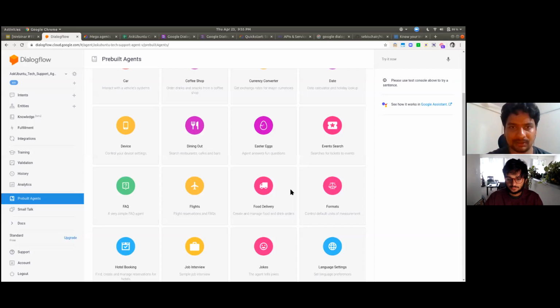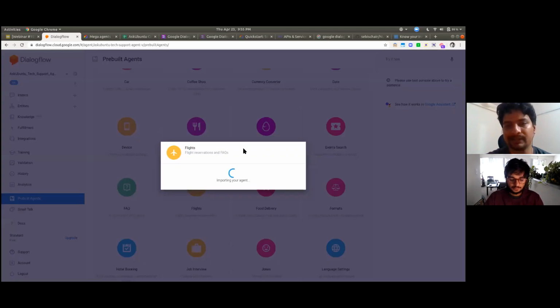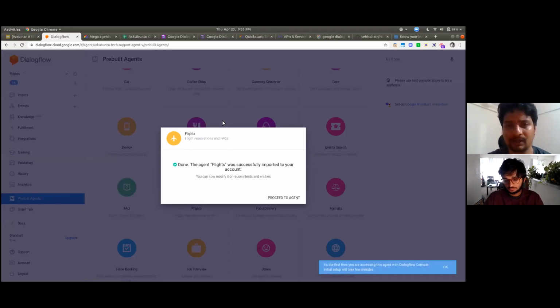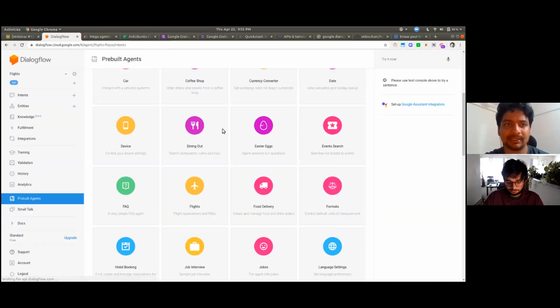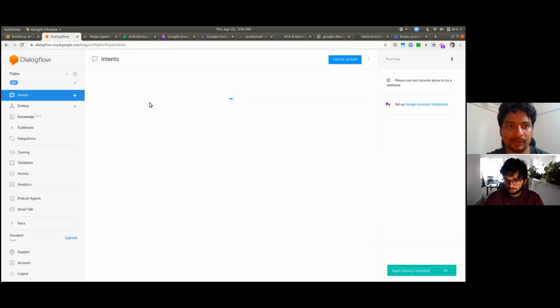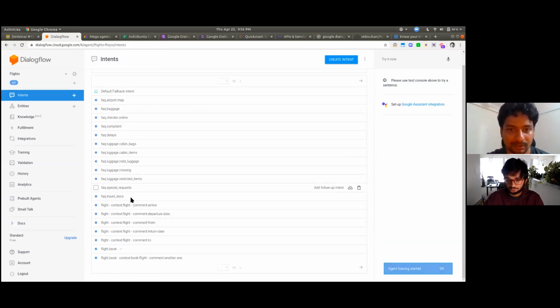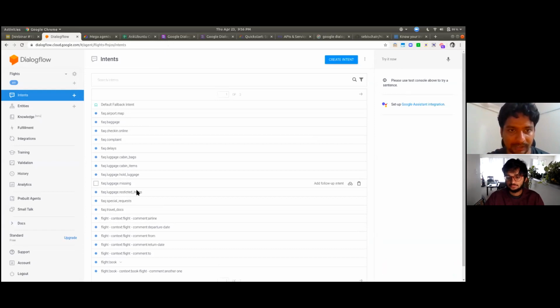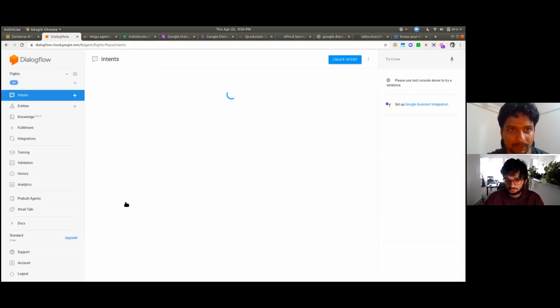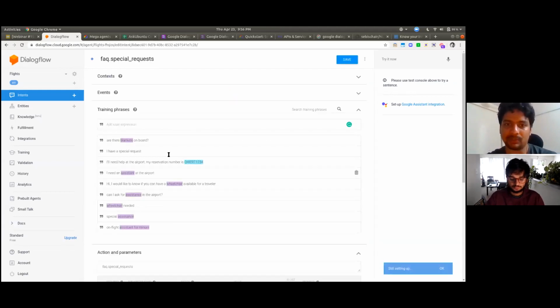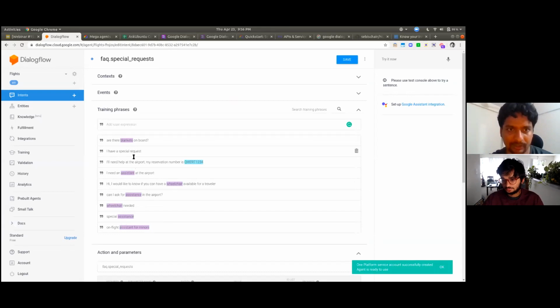Let me add this. It will show you the intents that are already classified for that particular use case, which in this case is flight reservations and FAQs. And there is a way to export that agent's information into a zip file, and then you can import it the same way. You can see here they have defined a lot of intents: flight luggage missing, flight special request. And if I go to one of these intents, I can see the training phrases as well. You can see the training phrases are not that many. For this one, it's just 8 or 9 training phrases.